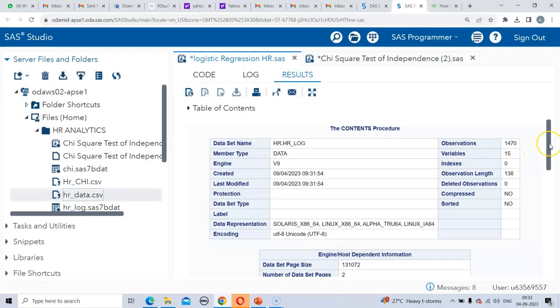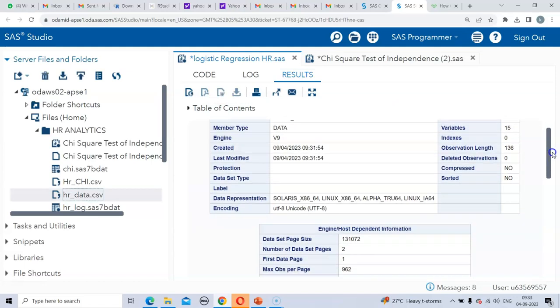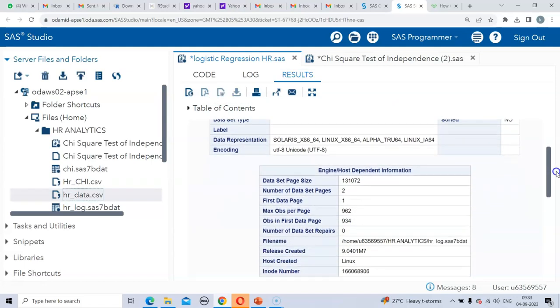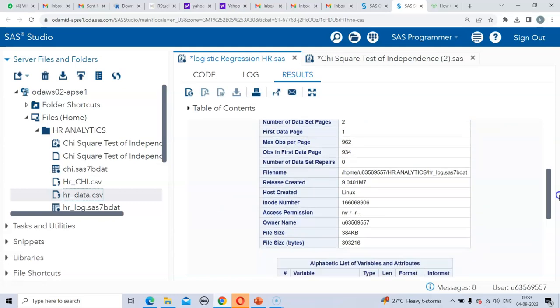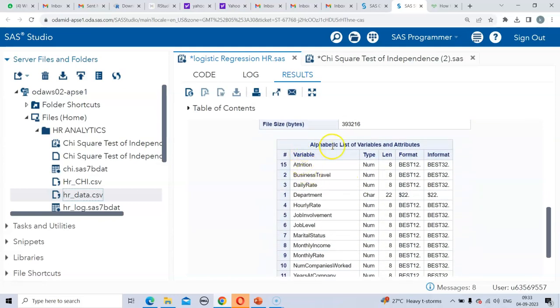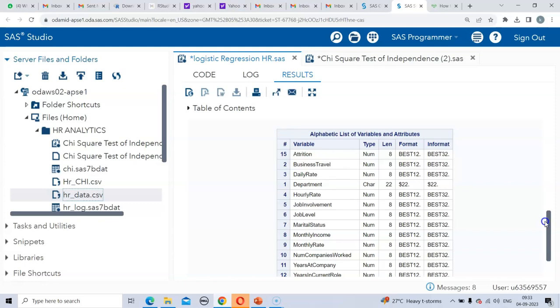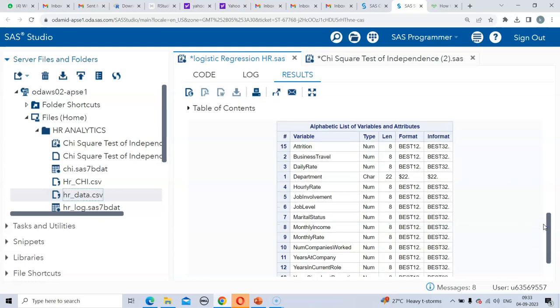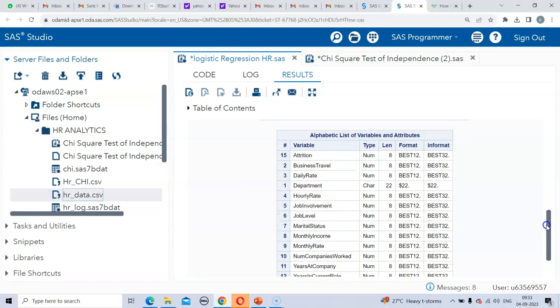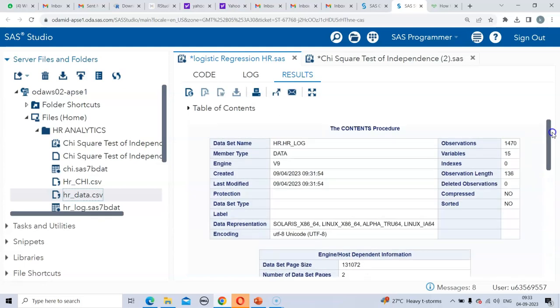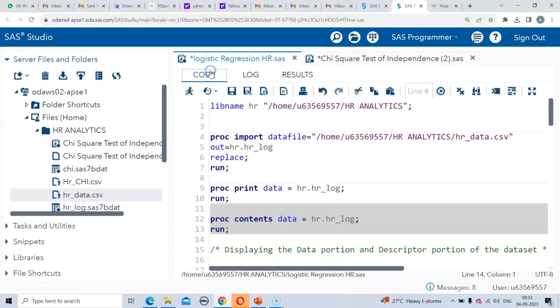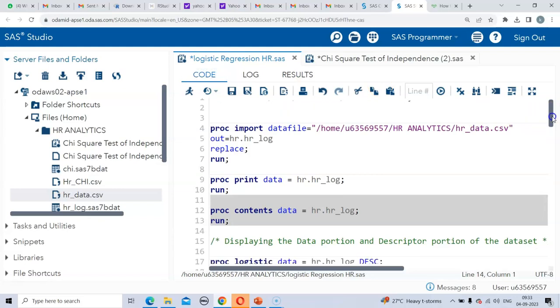You see the descriptive portion of the dataset is given: the number of observations, the number of variables, dataset page size, file name. The most important is the alphabetical list of the variables, whether the variables have format or informat, whether they have labels or not. But here there are no secondary names, all the variables only have the primary name. The primary names of the variables, their data type, length, format, informat, all are displayed. So this is all about your data dictionary.